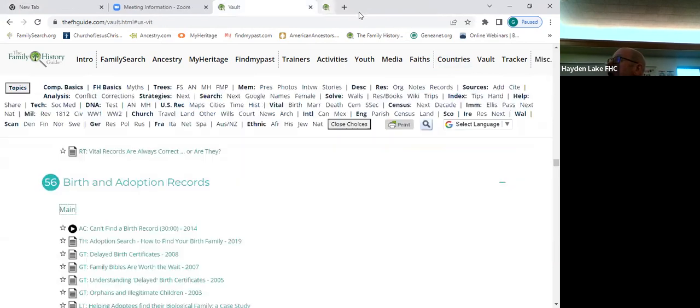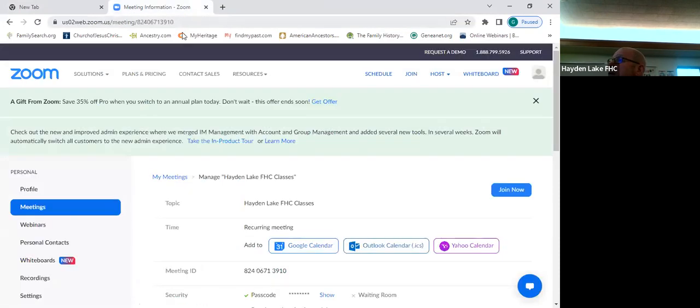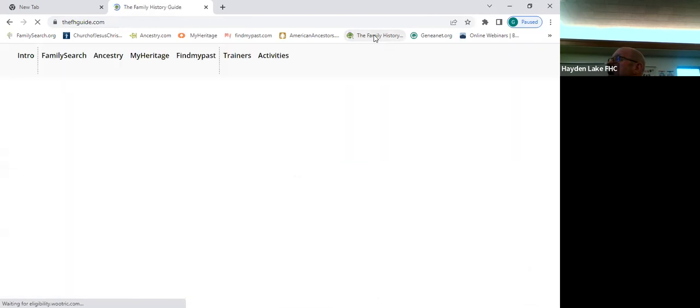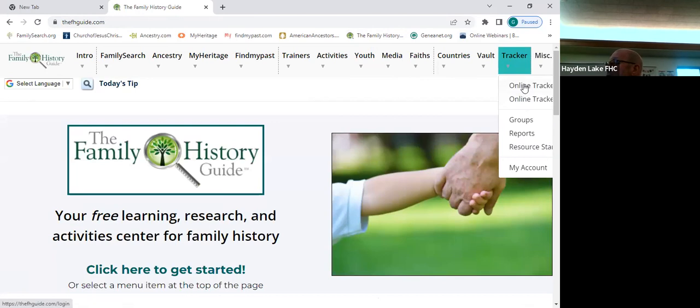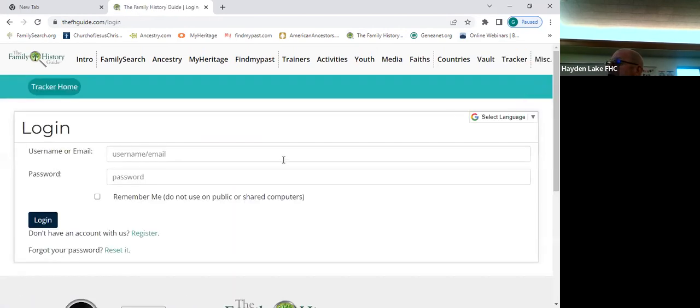Let's get rid of this. Okay, in the tracker, this is the only place where you have to set up an account. You have to have a personal account for the tracker.